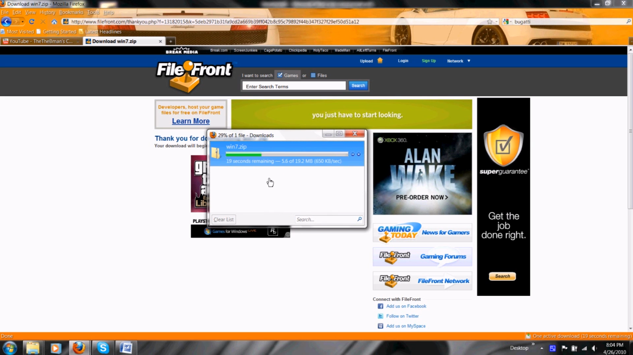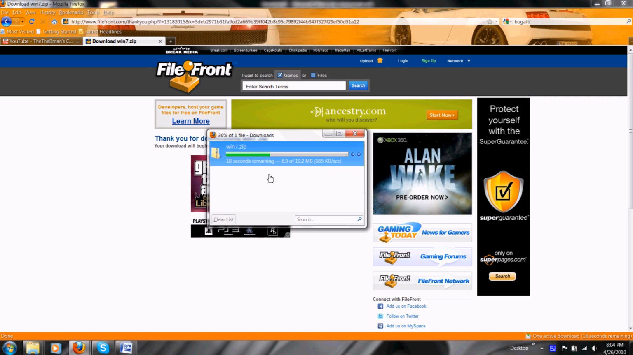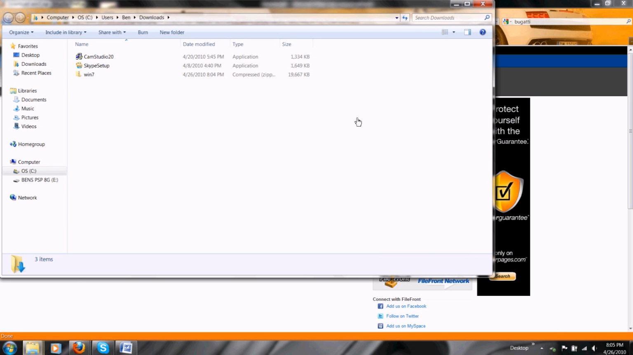Let it download really quick. If you're not using Firefox, just save to your desktop or somewhere else that's accessible. This is a really cool plugin for the PSP. Go ahead and right-click it from Firefox and say open containing folder. If you're not on Firefox, just open up the folder you saved it in.